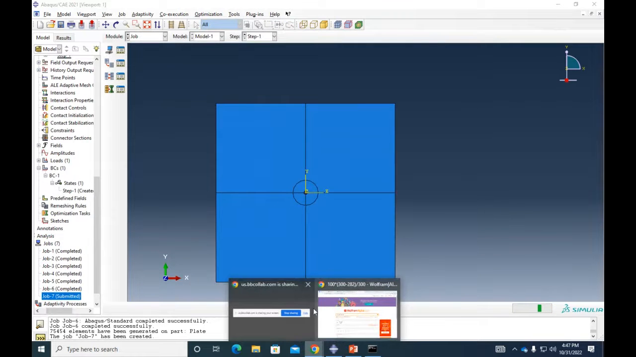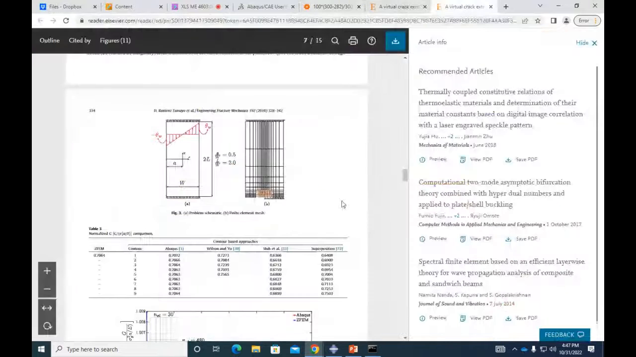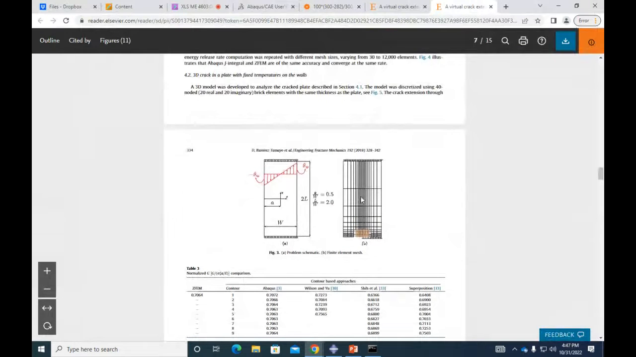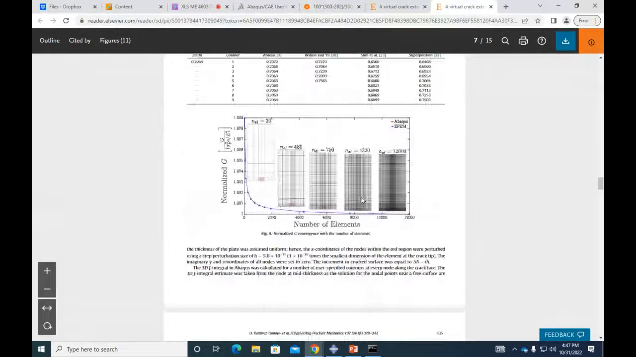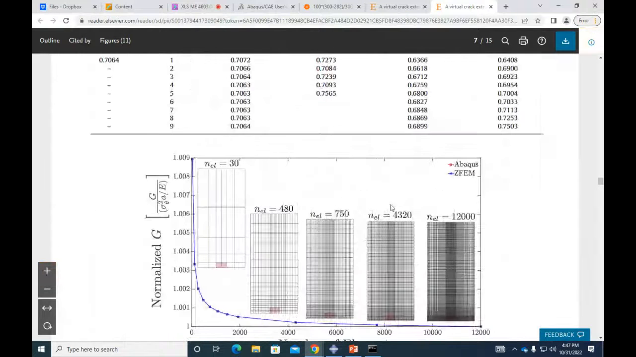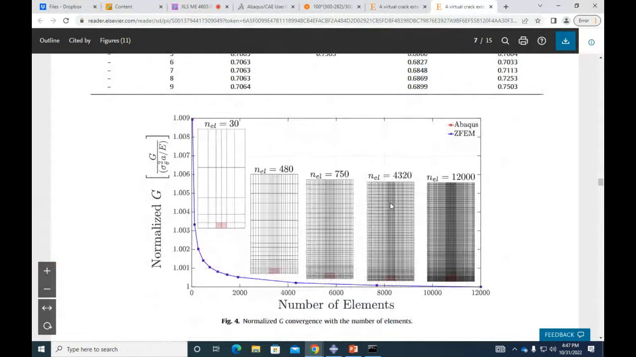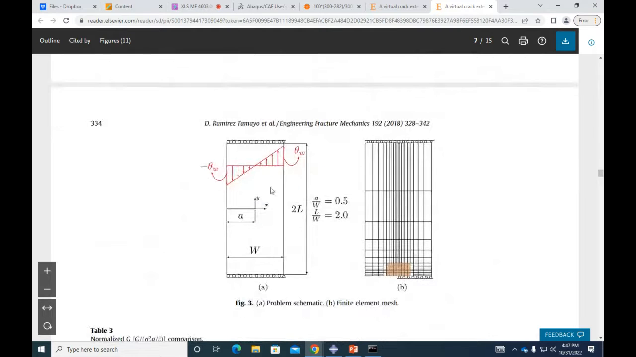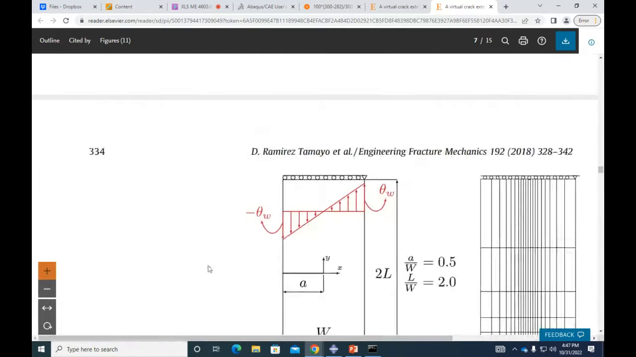In the meantime, this is a paper that I published during my PhD, and here what I wanted to show is that in all of these papers, you always do something that is called a mesh convergence analysis, right? So here I'm showing the results if you use this mesh. So what is the problem? It is this plate that has a crack. So here I'm doing some fracture mechanics analysis.